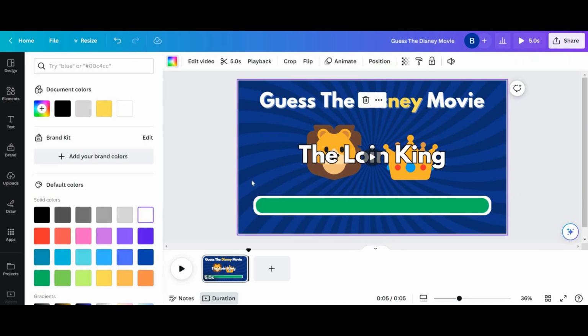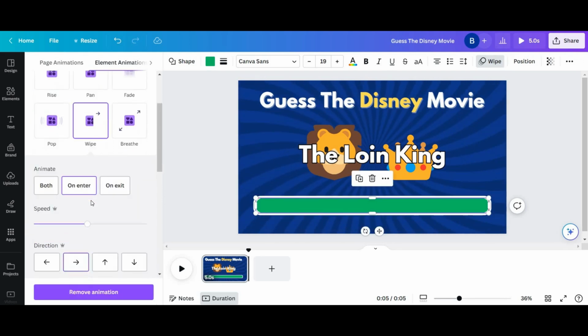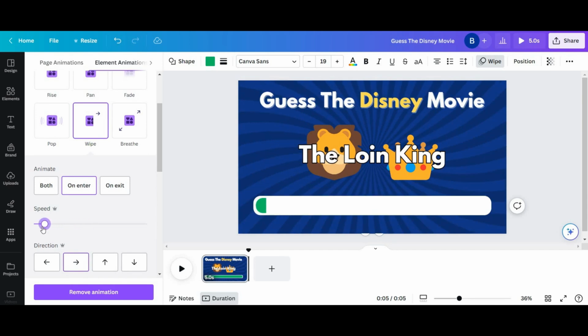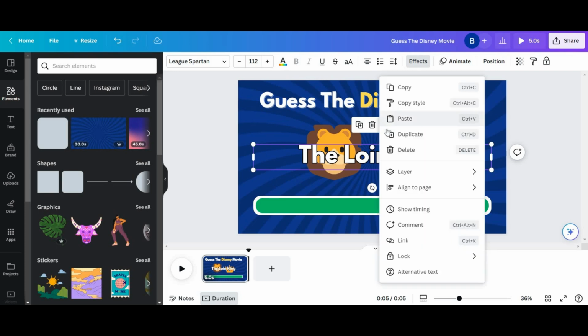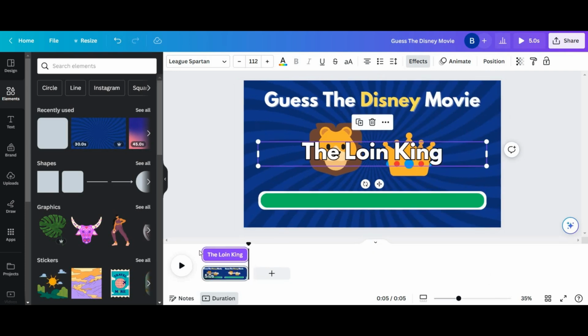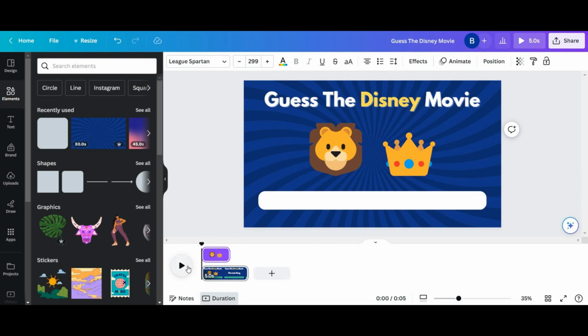Click on Animate. For the sliding bar, it has to be the wipe animation. Now, if you've got Canva Pro, you can change the speed. And we're going to slow it right down. Right-click on the three dots of the text and select Show Timer. I want the Lion King to come up on the last 2 seconds, then click on the emojis and adjust the timing so it just shows for the first 3 seconds.